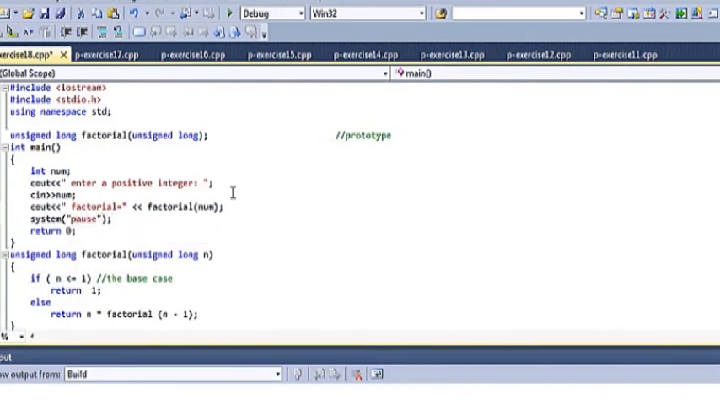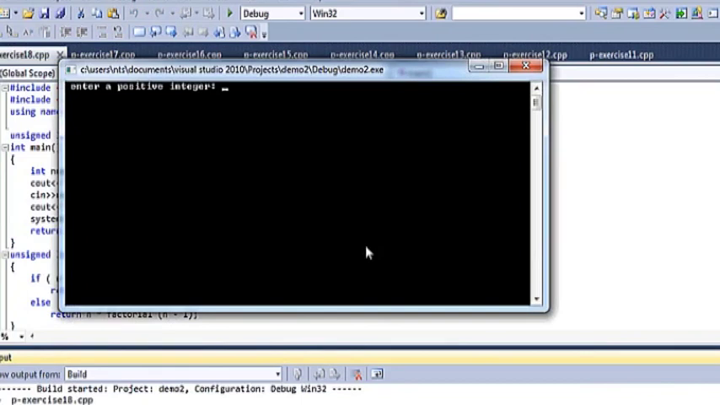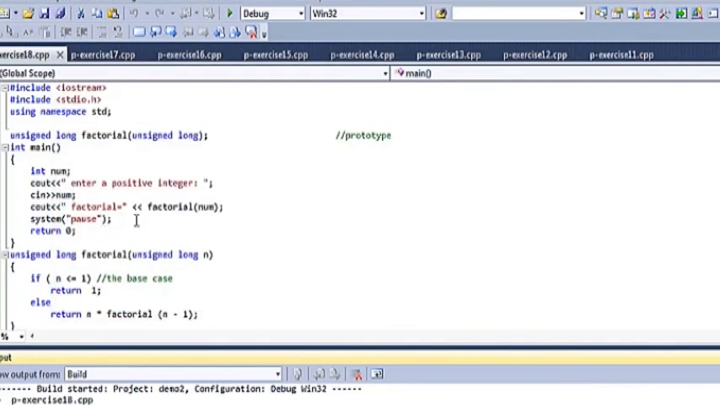Let us see the answer. Control F5 again. Okay, factorial of 5 was 120, the answer is 120. So okay, let us see, the answer is 120.